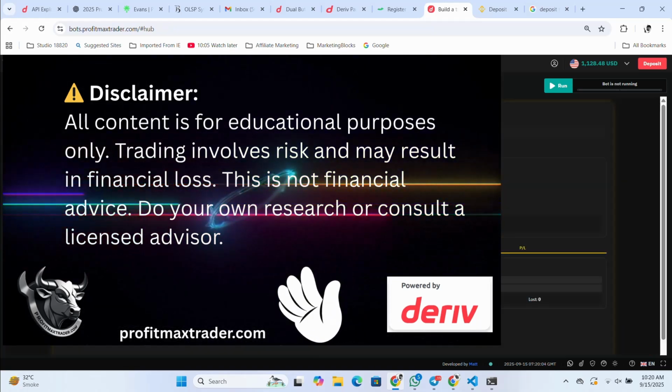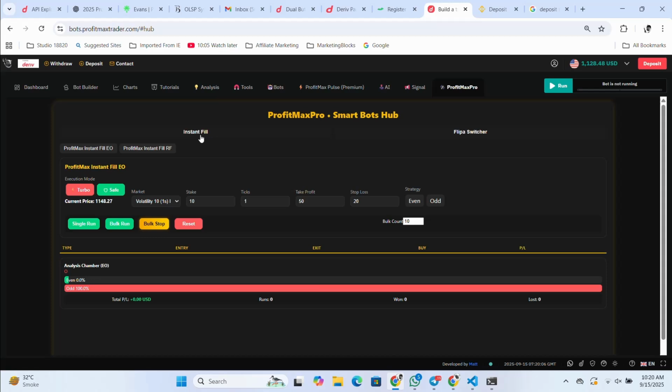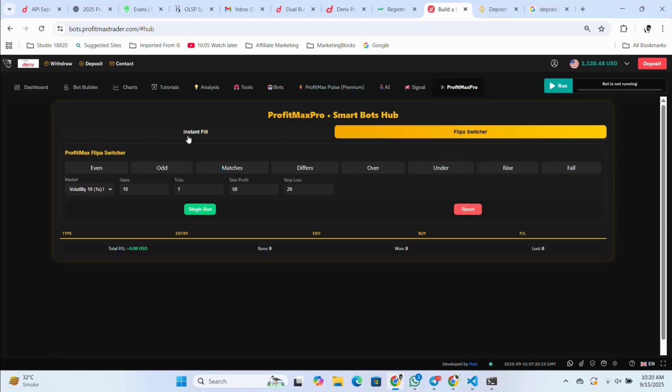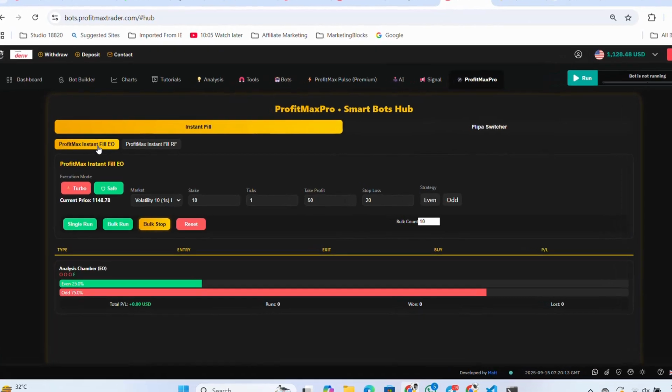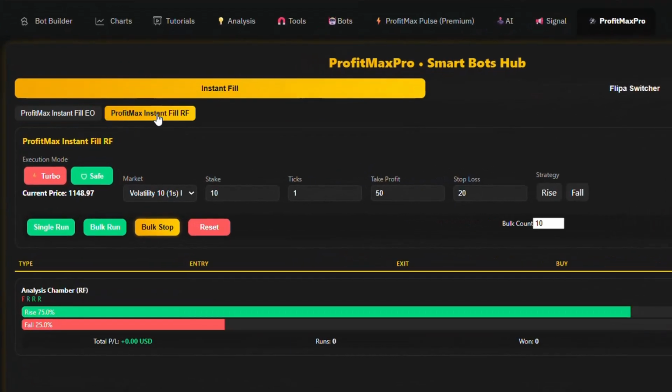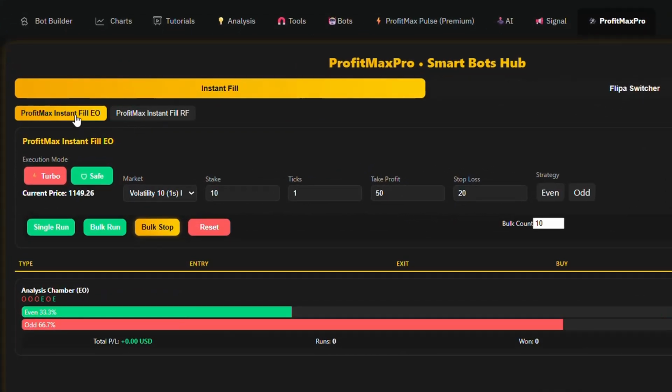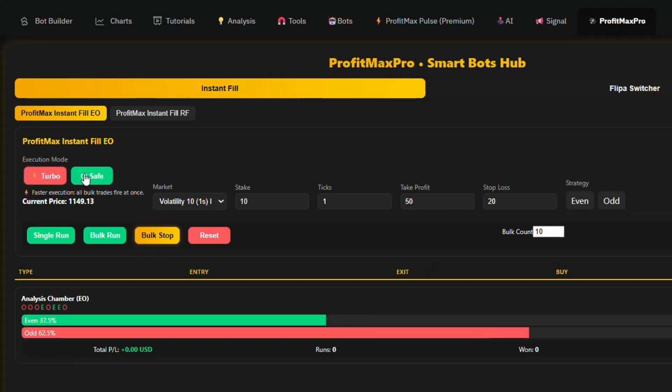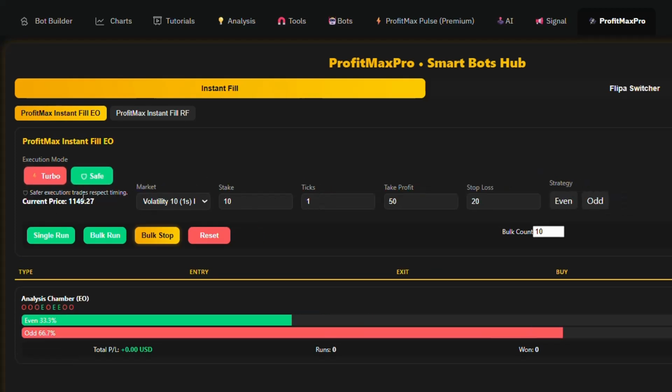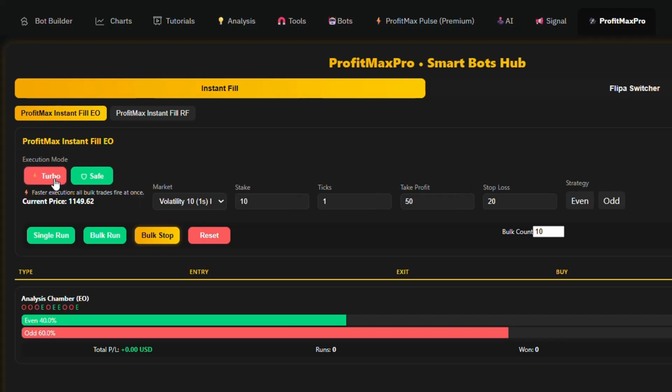So once again, I'll show you the ProfitMaxPro bot section. Basically there are two areas: the instant fill and Flipa Switcher. Under instant fill, we have two sections: ProfitMax instant fill even odd and ProfitMax instant fill rise and fall. For execution mode, you have two modes there: turbo and safe. Turbo, of course, is the one that fires bulk trades at once, and that is what I'll demonstrate to you today again.